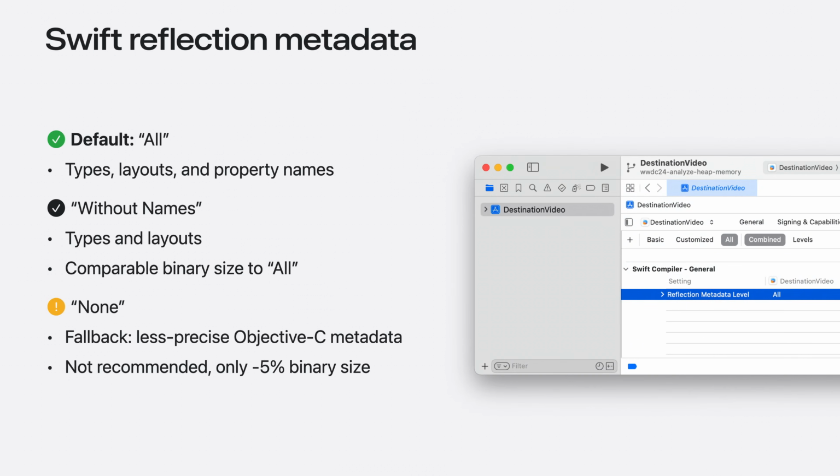If you're not seeing weak or unowned references reported in your memory graph, you may need to check your project's reflection metadata level build setting in Xcode. We recommend using the default all level if possible. This setting includes all metadata the tools want and lets the tools provide much better accuracy for Swift.